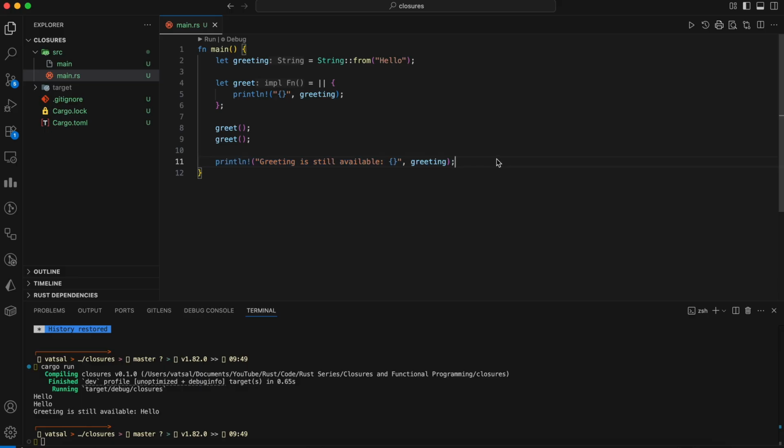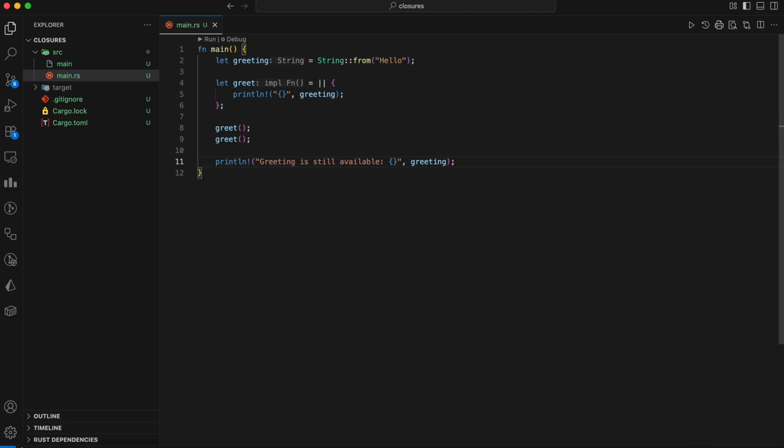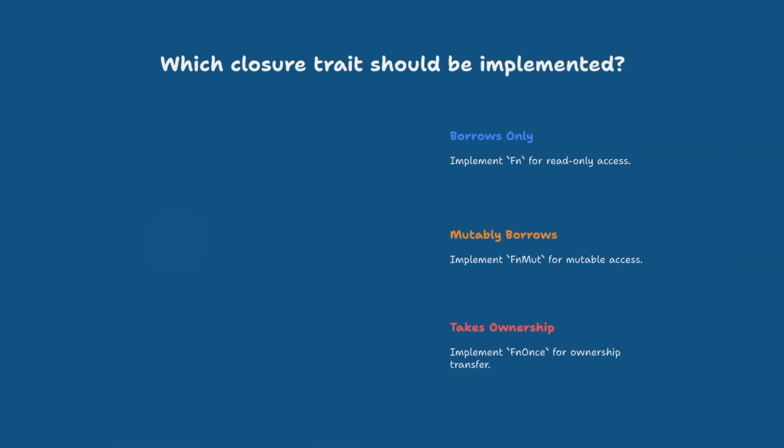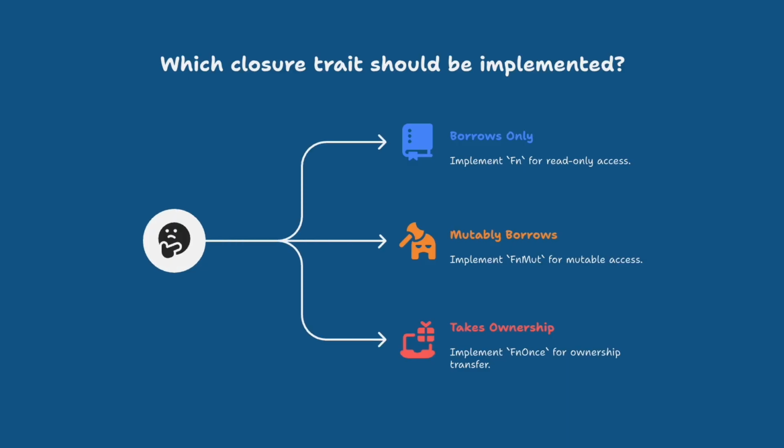This behavior is a core aspect of Rust's ownership and borrowing system, ensuring data safety and preventing double free or use after free bugs. So, closures in Rust automatically implement the most permissive trait based on their body. If it only borrows, Fn. If it mutably borrows, FnMut. If it takes ownership, FnOnce.